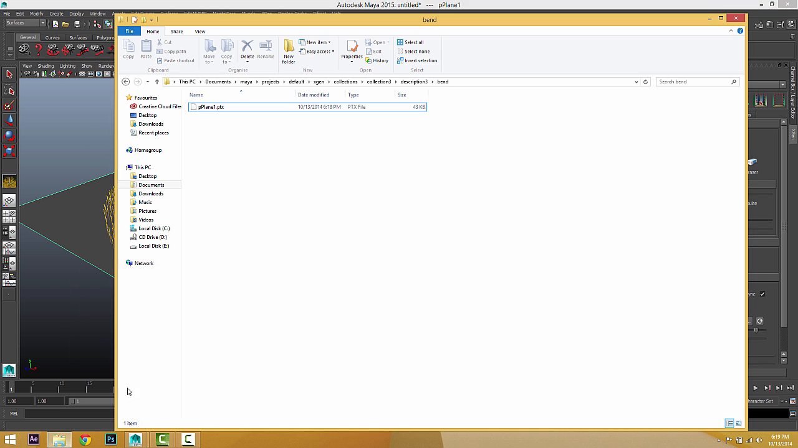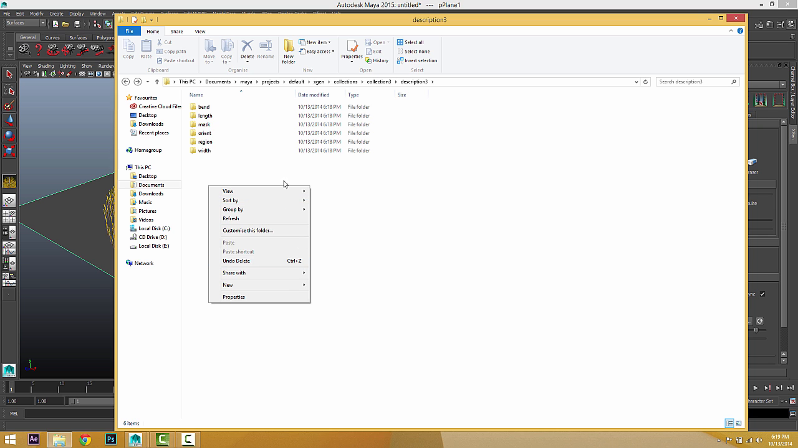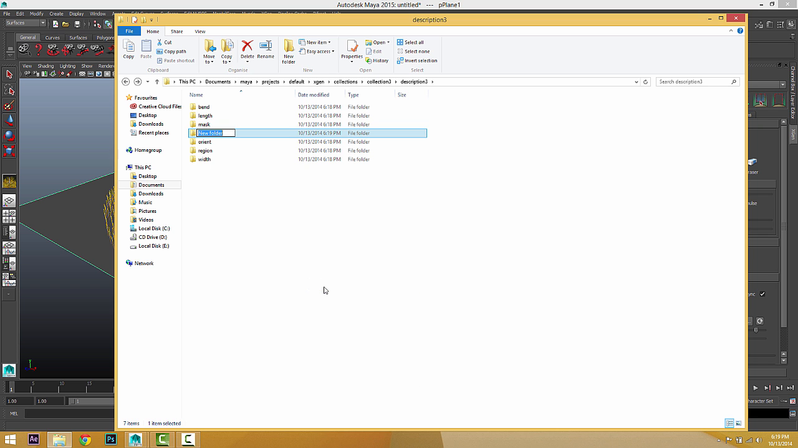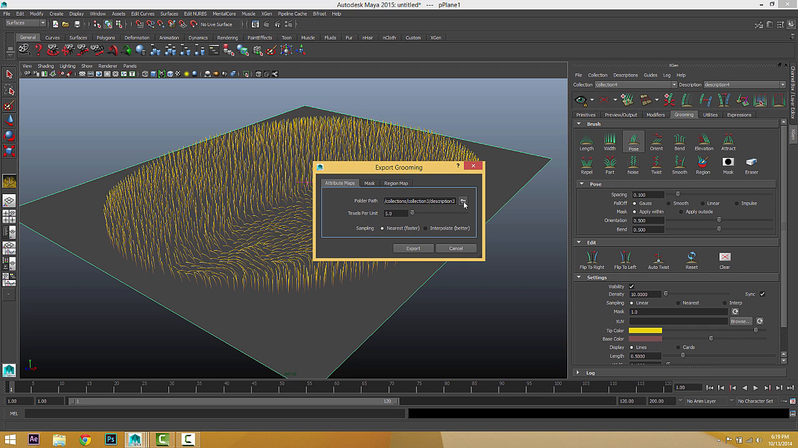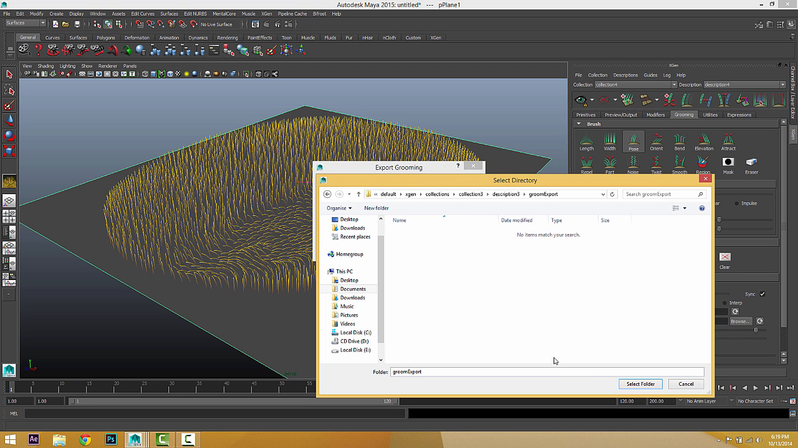So let's just go here, and I'm gonna create a folder within the description. I'm gonna call this groom export. Okay, I just created a folder, and I'm gonna export this shape and all this information for the brush inside that folder. To do so, just go to File, Export Grooming, and I just choose the groom export. Select this folder, which is the groom export folder.